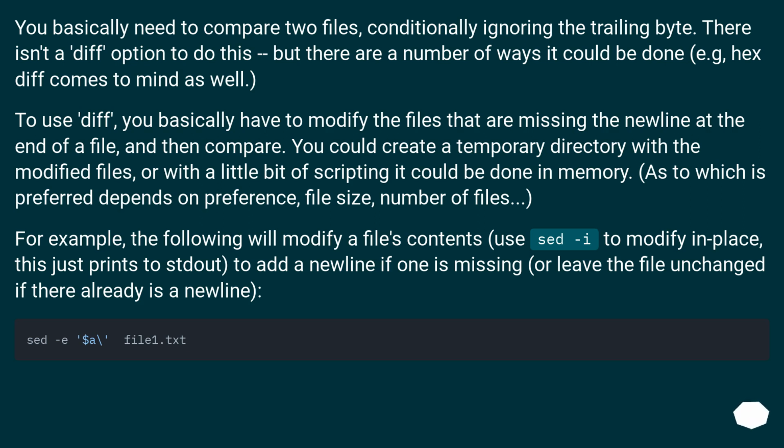To use diff, you basically have to modify the files that are missing the newline at the end of a file, and then compare. You could create a temporary directory with the modified files, or with a little bit of scripting it could be done in memory. Which is preferred depends on preference, file size, and number of files.